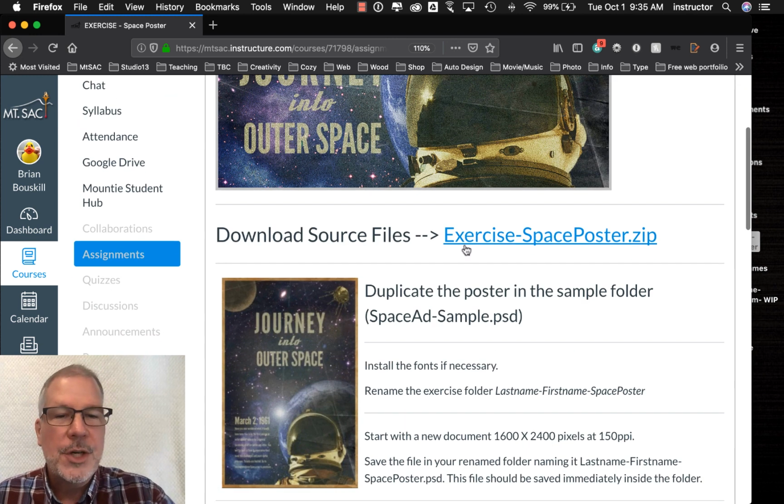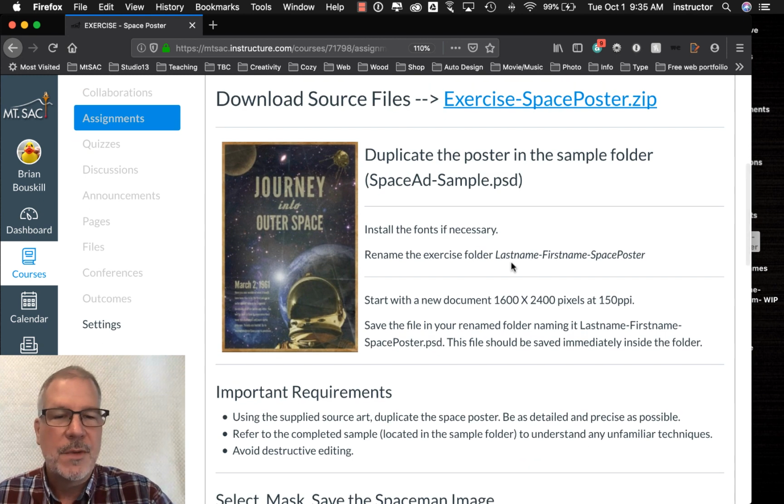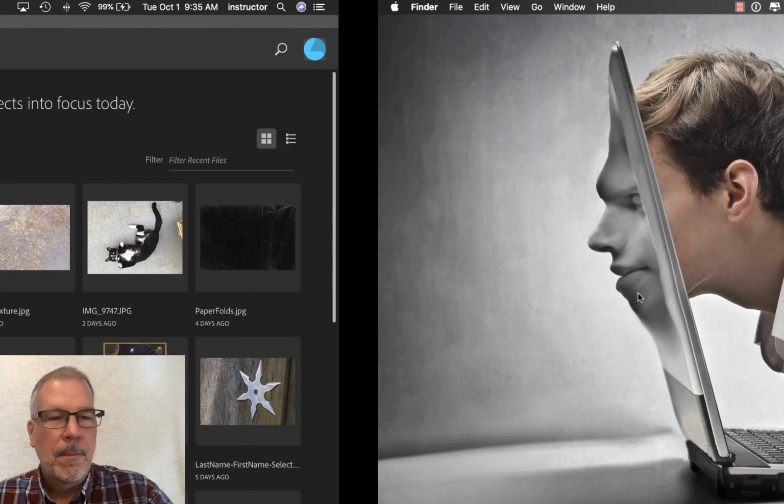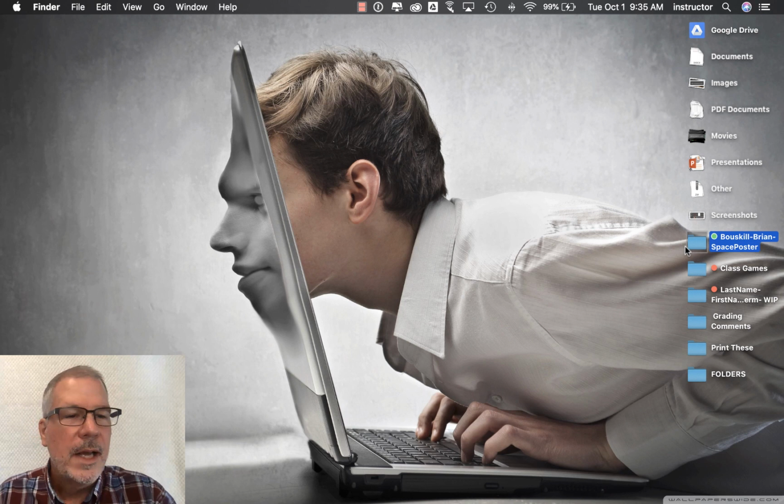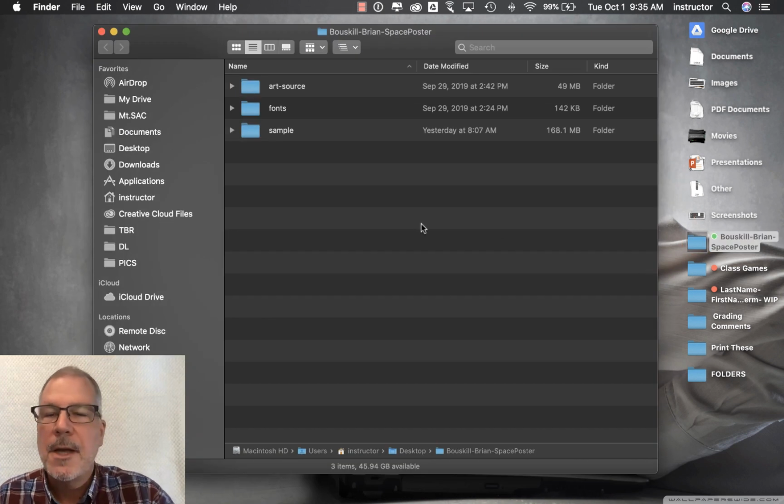So the first thing you want to do is download this exercise space poster zip, and then we're going to rename the exercise folder last name, first name, space poster. Oh, look, here it is. There we go. And I'm going to open it up on my desktop here.